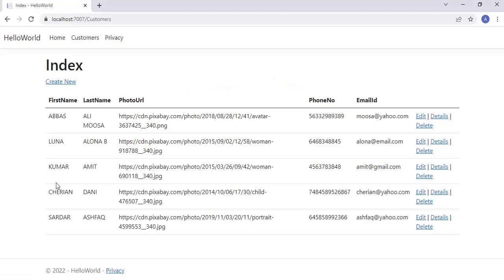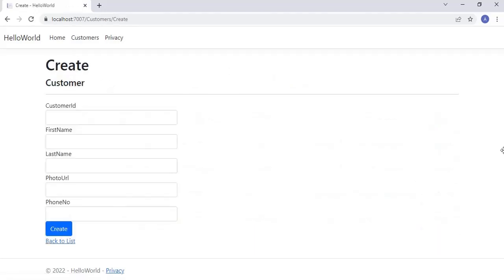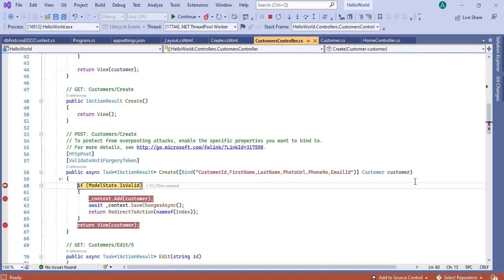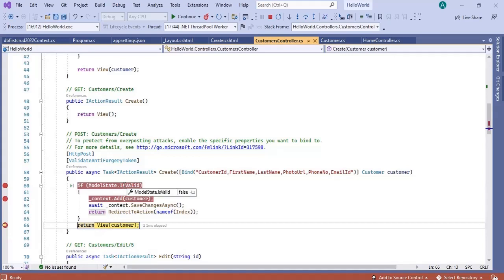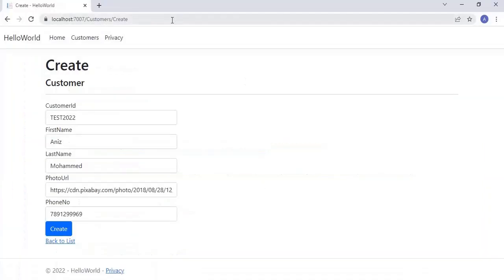I mean the first 5 records. Now let's press the create new button and load the customer creation screen. Now I have filled all the details of the customer form. Let's press the create button. Notice the customer is not saved and it returned to the same screen. Actually some error happened, but that error is not passed back to the customer screen.